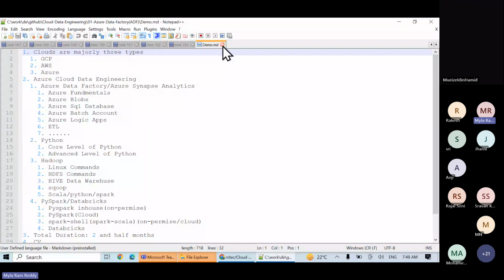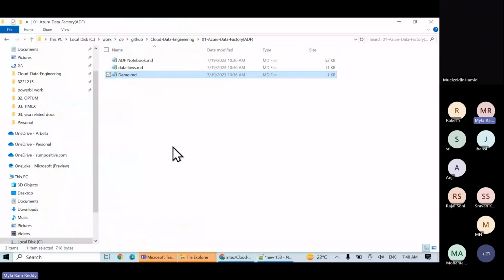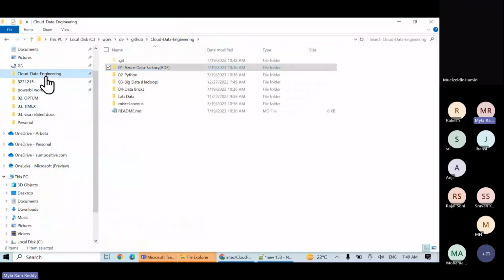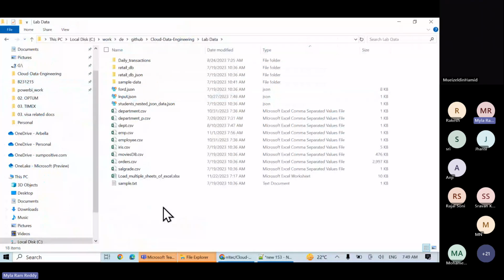So your reading is always from the web page only. You are downloading just for the purpose of getting this lab data. In the lab data, I have one file. That file is called emp.csv. It is a very small file, emp.csv.